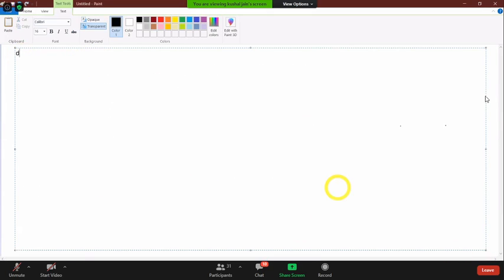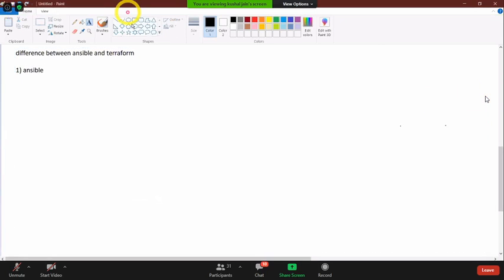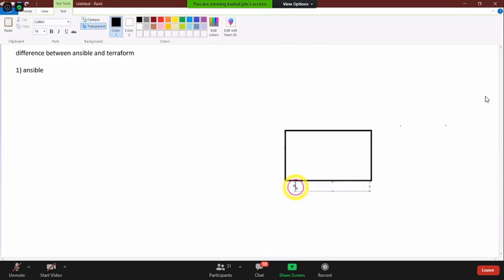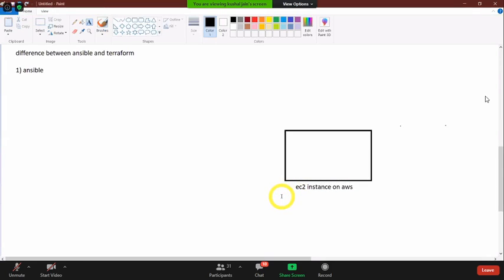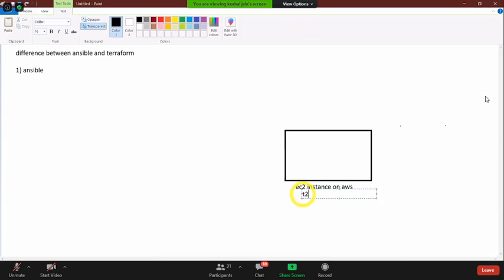So now what is the difference between Ansible and Terraform? Before that, we are going to discuss just Ansible. I'm taking an example. Let's say I have created an EC2 instance on AWS. You need to log in onto the portal, go onto the EC2 service and create the instance. Whatever port you need to allow, you can allow in the security group. Let's say you have configured t2.micro.